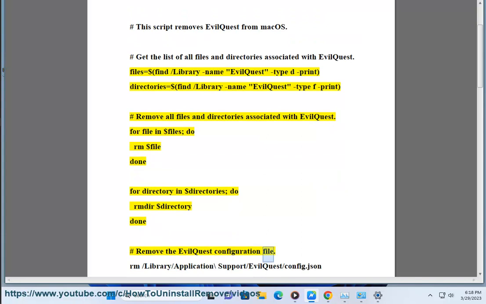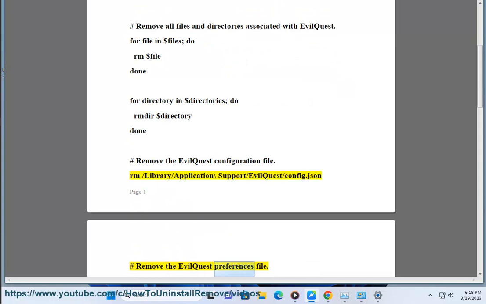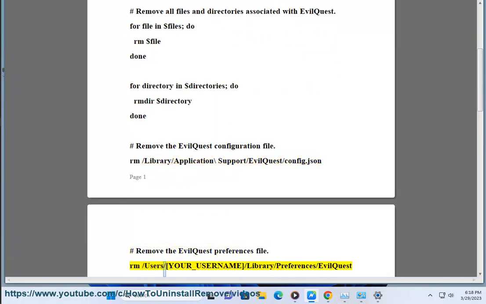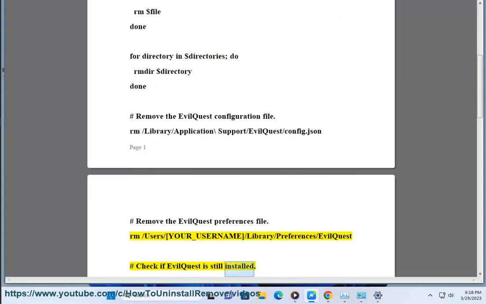# Remove the EvilQuest configuration file. rm /Library/Application Support/EvilQuest/config.json # Remove the EvilQuest preferences file. rm /Users/your_username/Library/Preferences/EvilQuest # Check if EvilQuest is still installed.